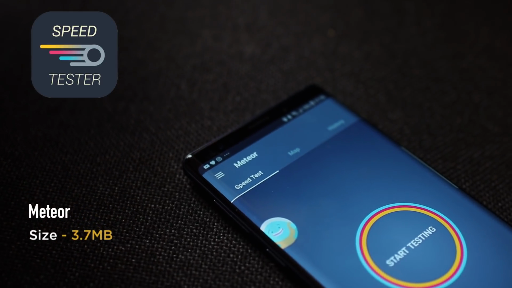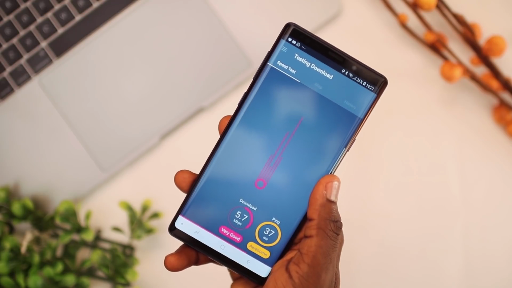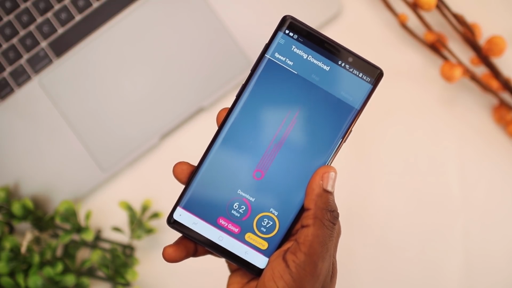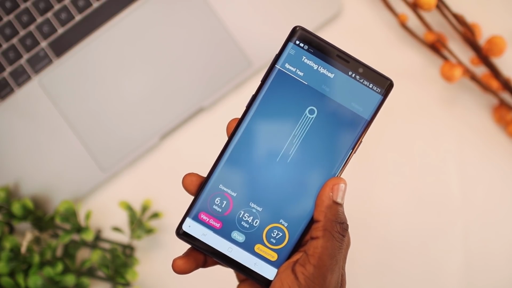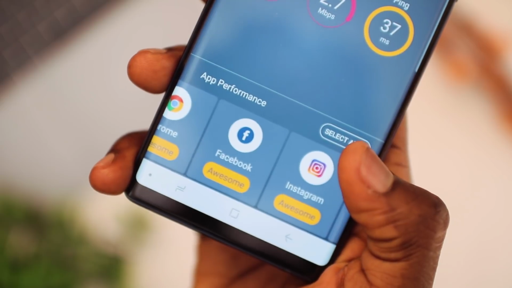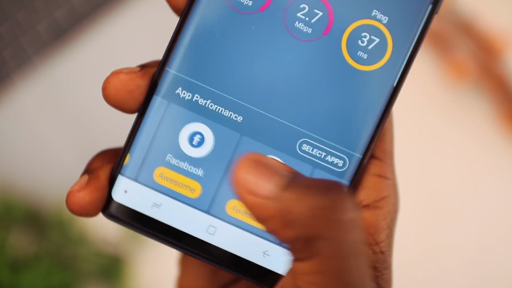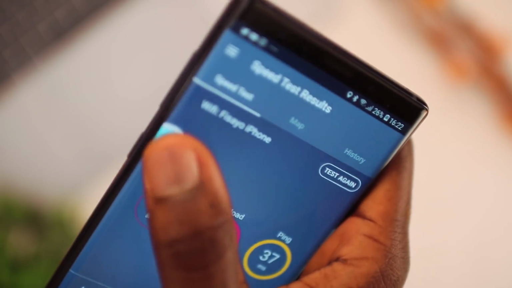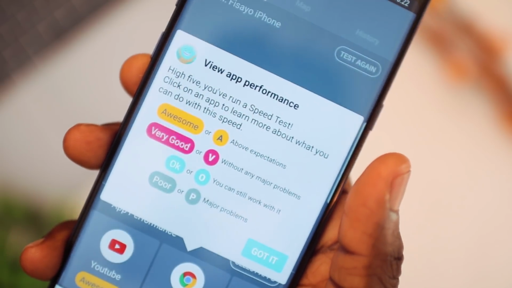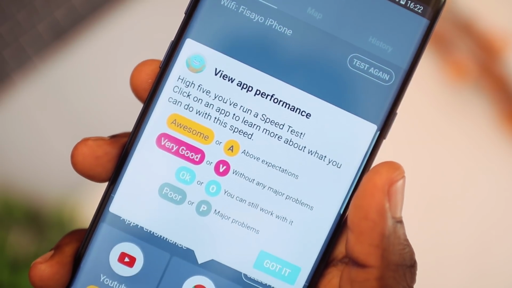At number 8, we have Meteor, and it's one of the interesting apps I found on the App Store that helps you test your internet speed. Just like some other basic testing apps, this app tells you your internet speed data, that is your ping time, your upload and download speeds. But unlike the others, it lets you know how your apps take advantage of this speed, or whether or not they will work optimally with the current speed that you have on your phone. They also have these bubbles that show you what you're looking at when you're stuck in the app, and overall, this is actually a great app that I would recommend.